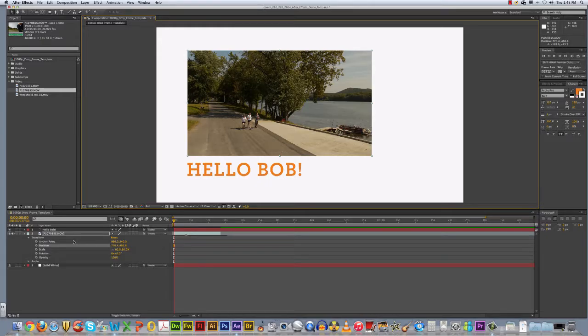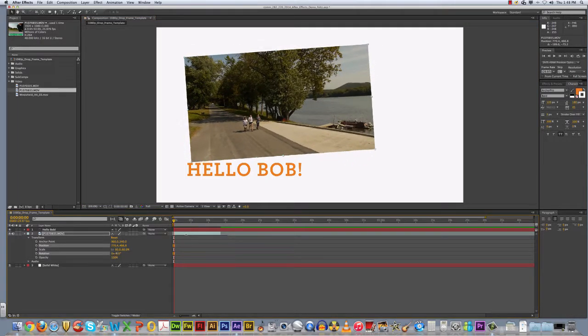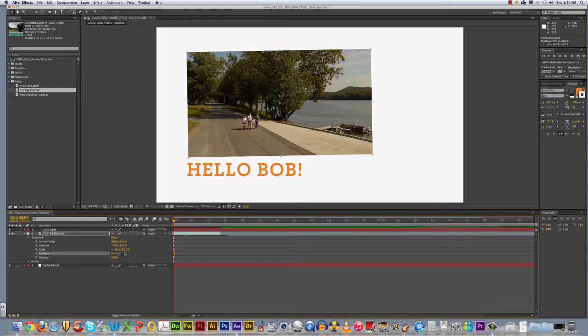You don't do too much with the anchor point. Rotation is right here. I can rotate the image a little bit. So if I want it to look like a postcard, I can do that. So I'm going to reset. And you can click the values in any one of these.